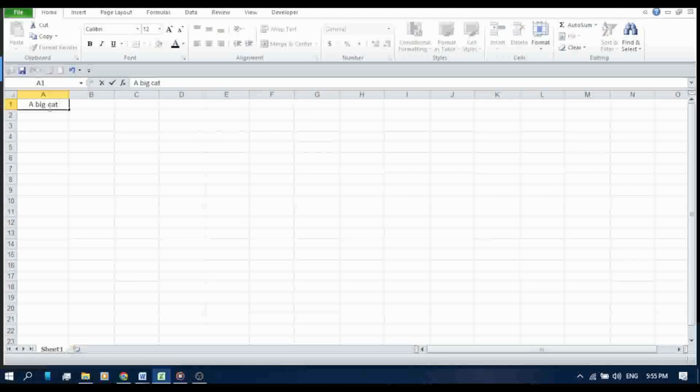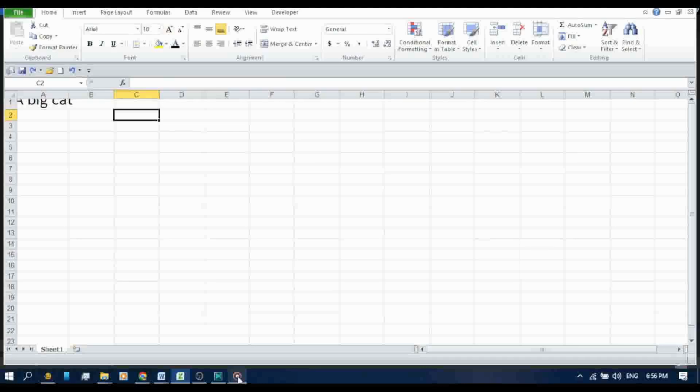Say now I need to increase the font size. How can I do that? We can do that by clicking this tab, or by typing the value here, or by selecting the value from the scroll down menu. Now look, the text, a big cat, is not clearly visible.